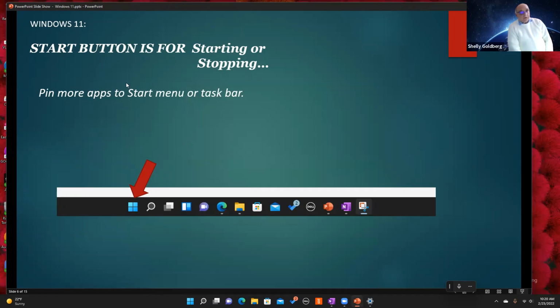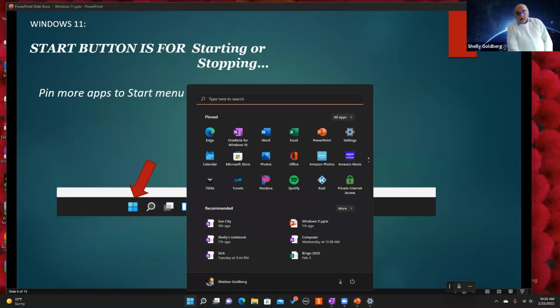The other thing is it says on here, Start button is for starting or for stopping. So if you're looking for how you power off your computer, the new method with Windows 11, and here again, there are multiple ways to do this, but if you click on the Start bar, you'll see at the bottom of the Start bar, there are three things. One should be your login. So that's going to be whatever your login might be. And if you were to click on that login, you're going to get three things, by the way, one of which is to lock your screen.